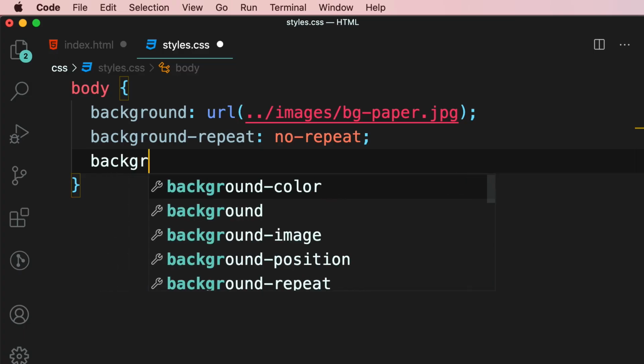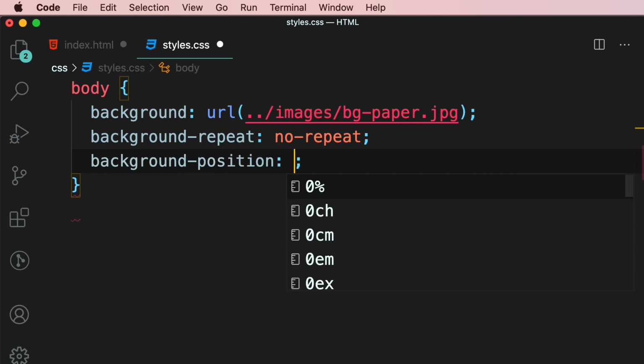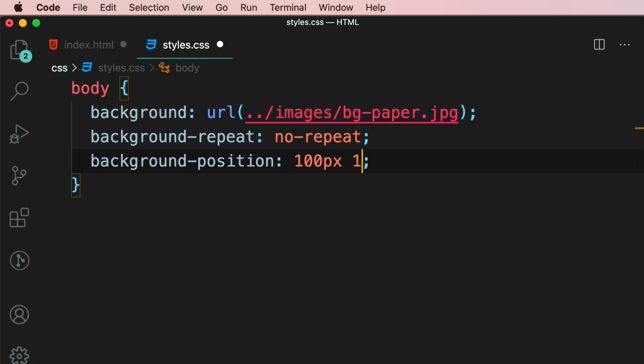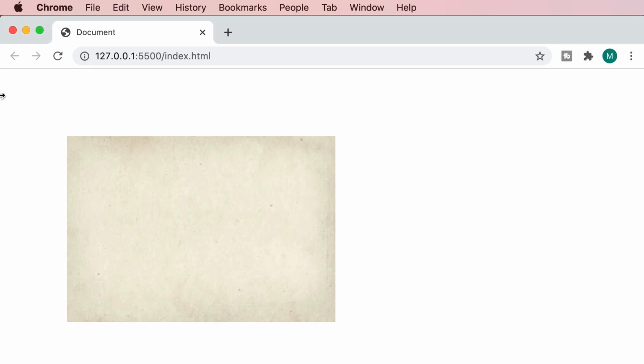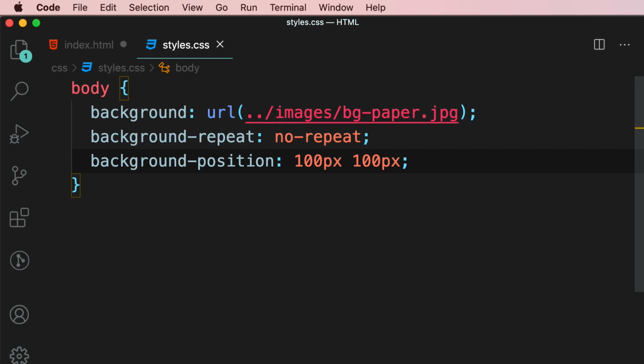So here we set background-position to... Now here we need to supply two values, one for the horizontal adjustment, the other for the vertical adjustment. So we can push this background 100 pixels to the right and 100 pixels down. And here's what we get. We can also supply negative values. So if you want to push this image 100 pixels to the left, we pass -100 pixels.